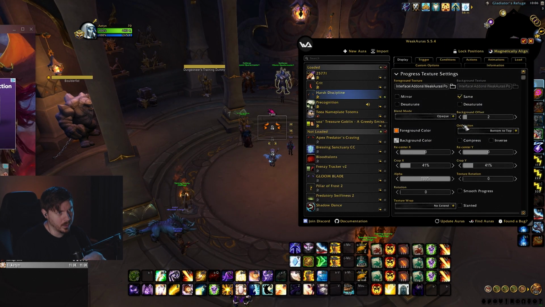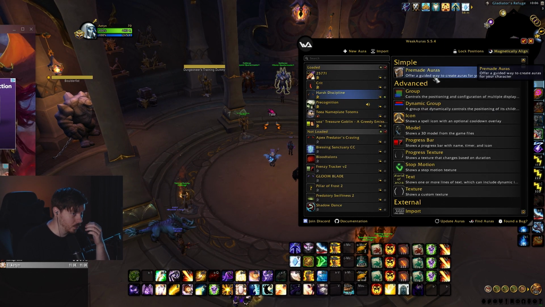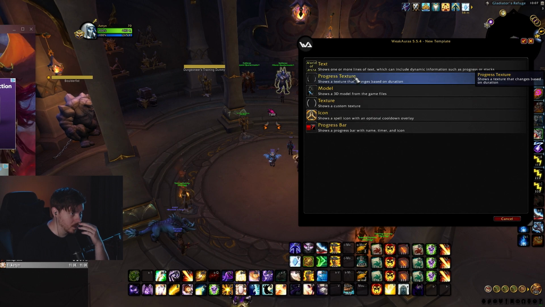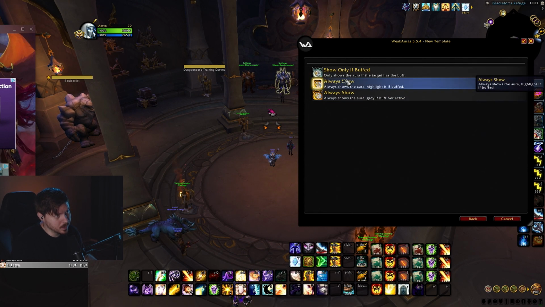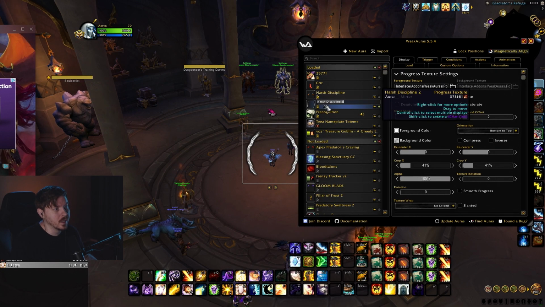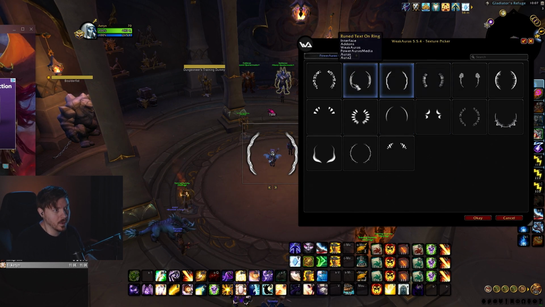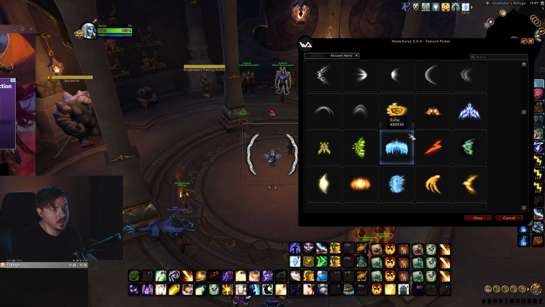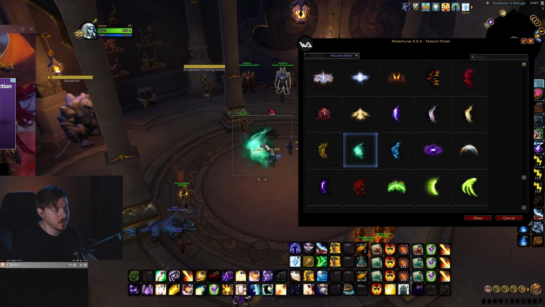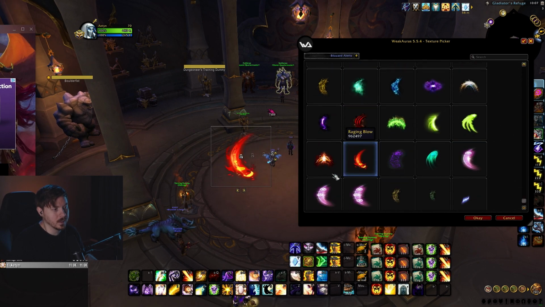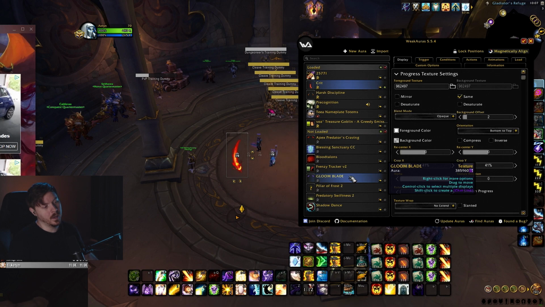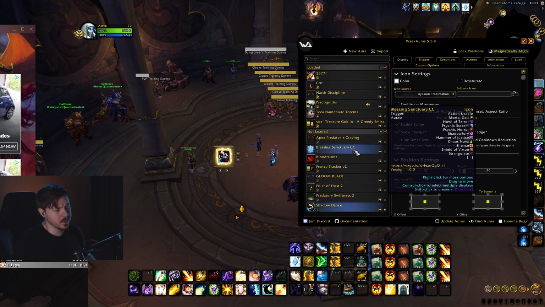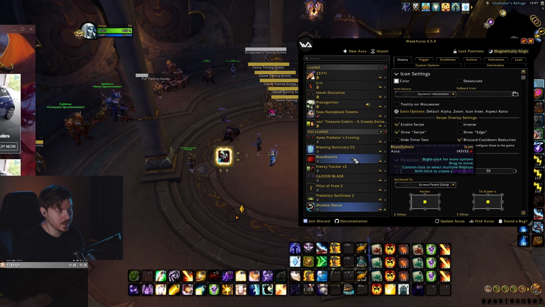If you don't know anything about WeakAuras, you just do new aura. You can do pre-made and progression texture, default buffs, harsh discipline, only show if buffed. You can change whatever you want in here to whatever you like. So I'm just going to delete that since I already have a harsh discipline. And I just use this for a bunch of different things on a bunch of different classes.